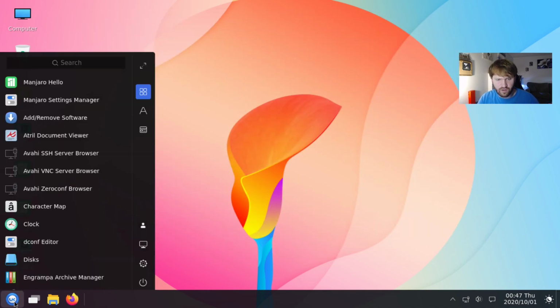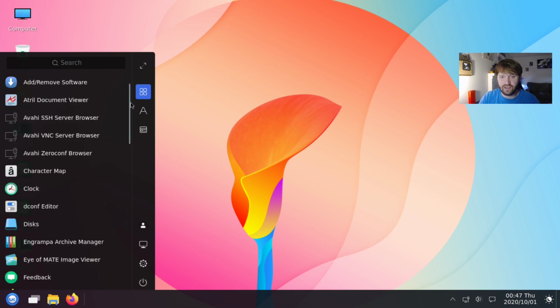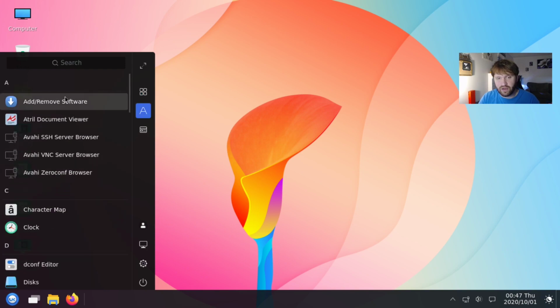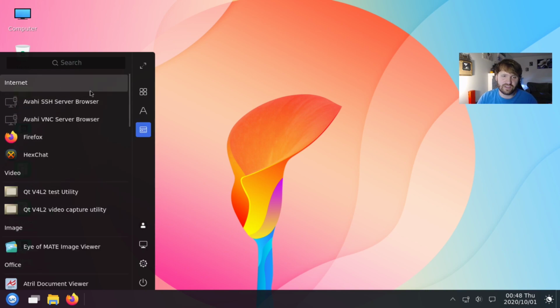So let's take a quick look at some of the programs, see if anything stands out. Real quick, if you haven't looked at this desktop environment, the default menu is really nice. You have this standard layout of all your applications here. You go alphabetical, so chunk it up by the letter that it starts with. And then this one's my favorite. It's kind of a category view, so all the internet-related things, video, images.